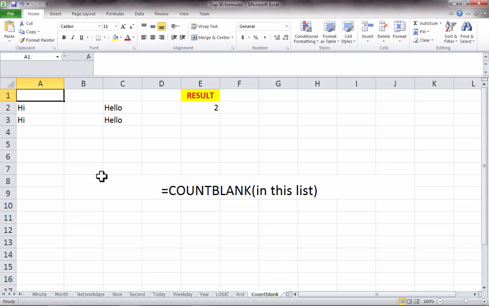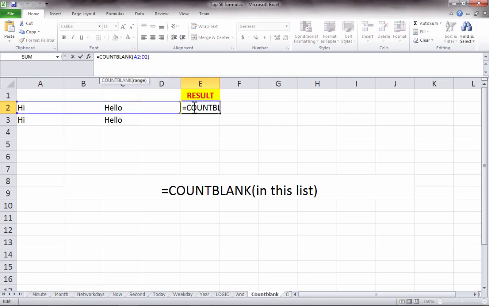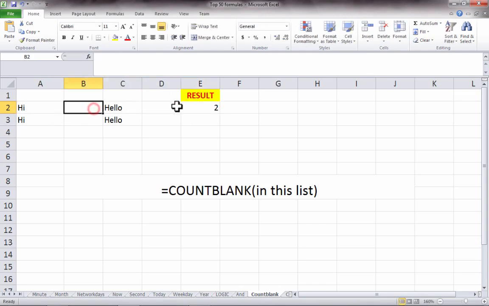Next is COUNTBLANK. For COUNTBLANK, you just give it the list. It could be individual values or it could be a range of values. What I'm doing here is I have 4 values: hi, then a blank, hello, and then a blank. If you use COUNTBLANK here, and I give it a range of A2 to D2, you can see this one counts the number of blank cells. So you could have 2 here.